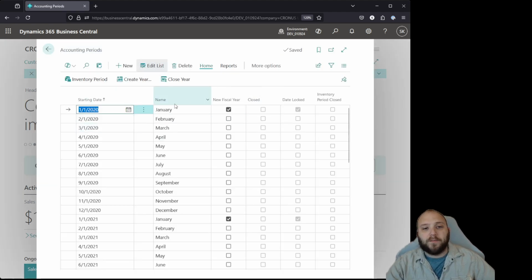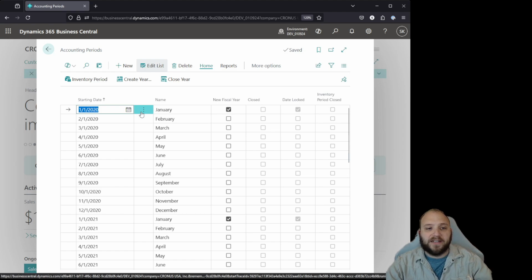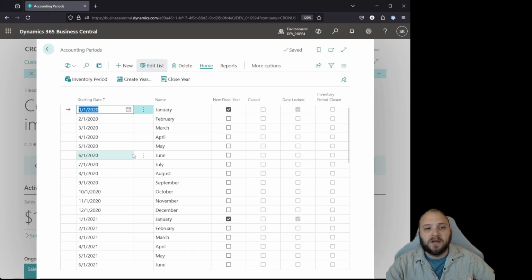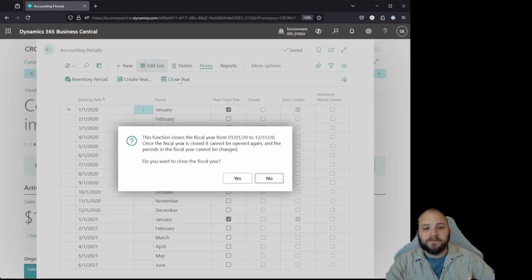Once we open that up, you're going to see we have an entire set of all of our years that we have created. From here, what we are going to do is select the Close Year button. It's going to give us a prompt saying that once it's closed, it can't be changed. We're going to hit Yes.